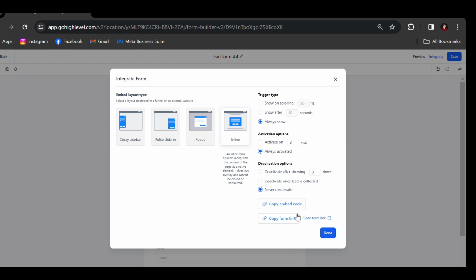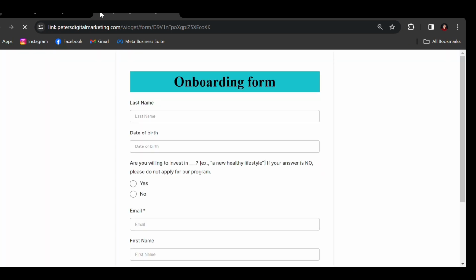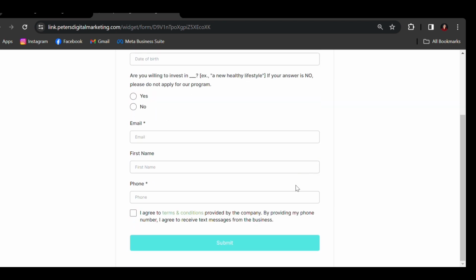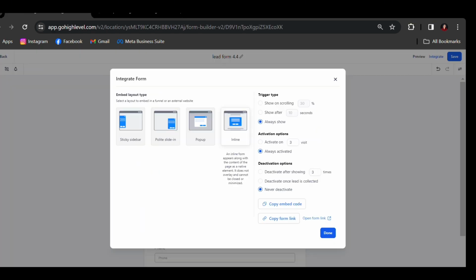And you always have the last option, never deactivate. All right, on this part, the purpose of copy embedded code is you can use this one to copy and use this on your website or your email. And the copy link is if you want to send this manually to someone, let's just say for example, copy link, and then you will send this to them. And this is how it shows up to them. All right. So no website, it's just a plain form.